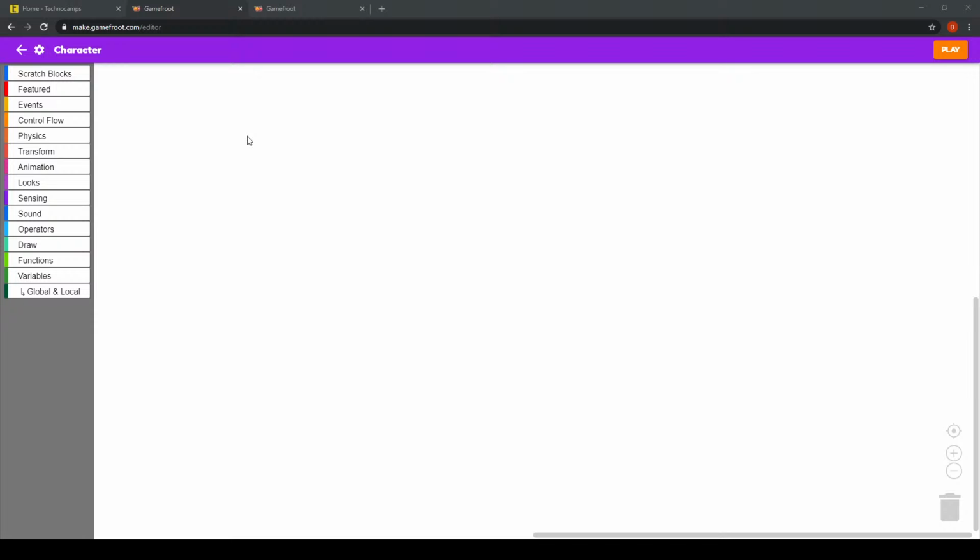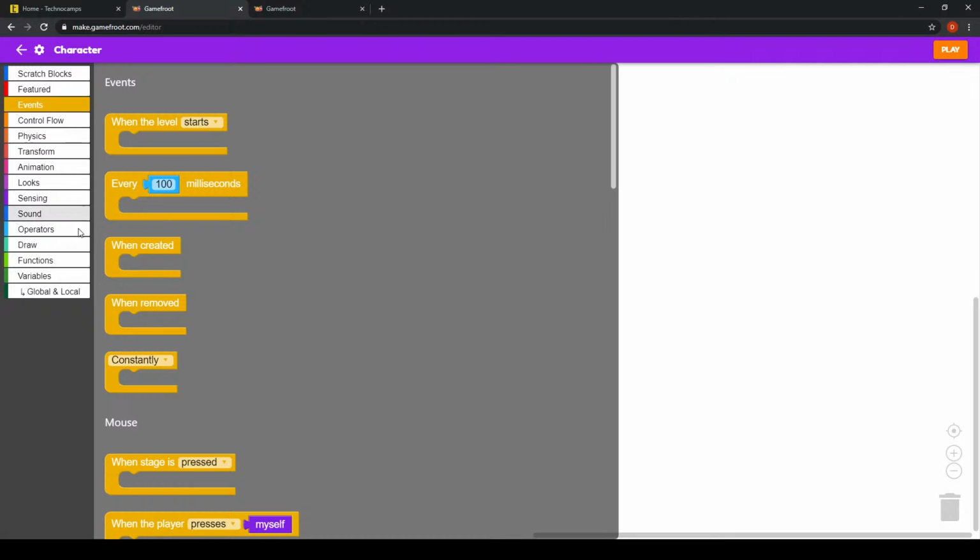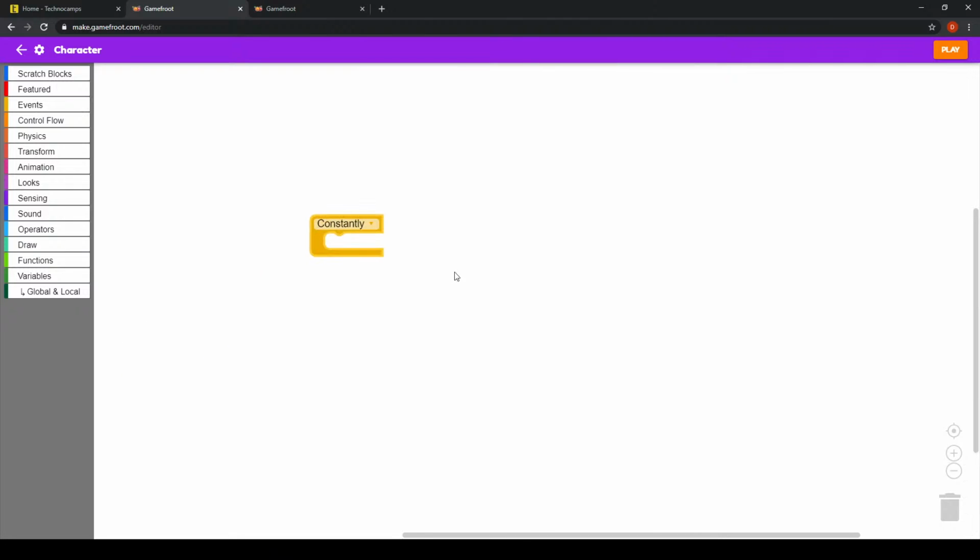We now need to start adding a few blocks that are actually going to control our character. And the first thing that we need to do is make sure that the game's camera is constantly following our playable character as we move through the game. And to do that, we're going to use a form of looping. So from the events menu, we can find this constantly block. I'm going to click and I'm going to drag that into my coding zone.